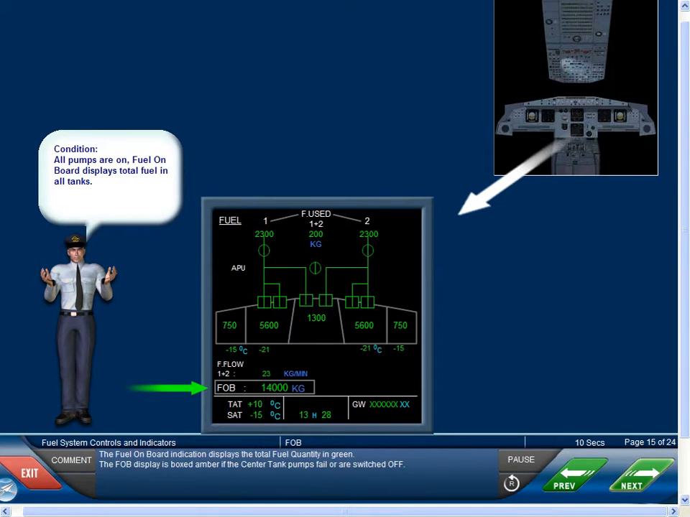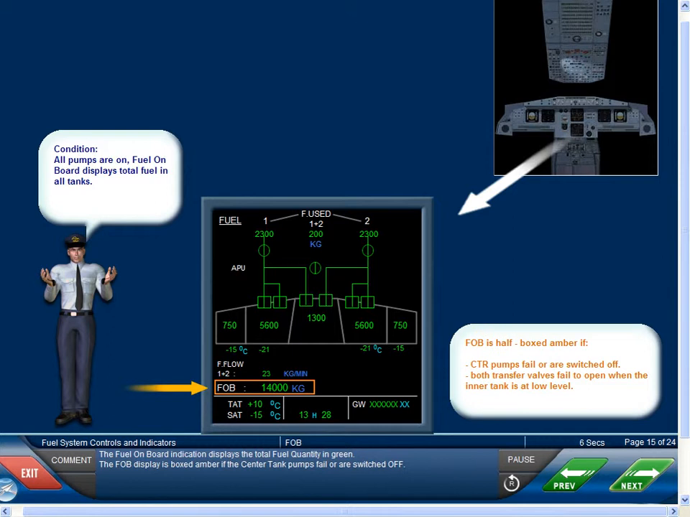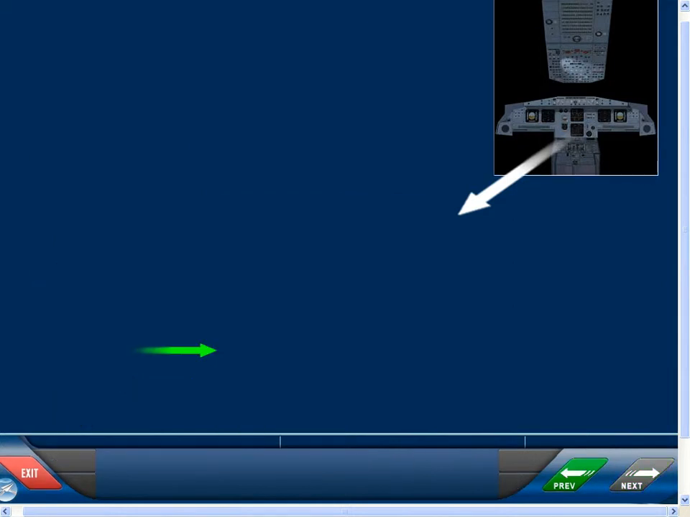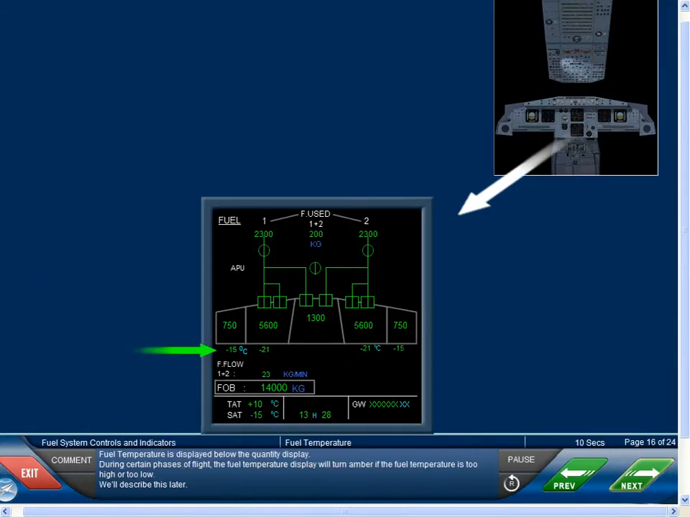The fuel on board indication displays the total fuel quantity in green. The FOB display is boxed amber if the center tank pumps fail or are switched off. Fuel temperature is displayed below the quantity display. During certain phases of flight, the fuel temperature display will turn amber if the fuel temperature is too high or too low. We'll describe this later.